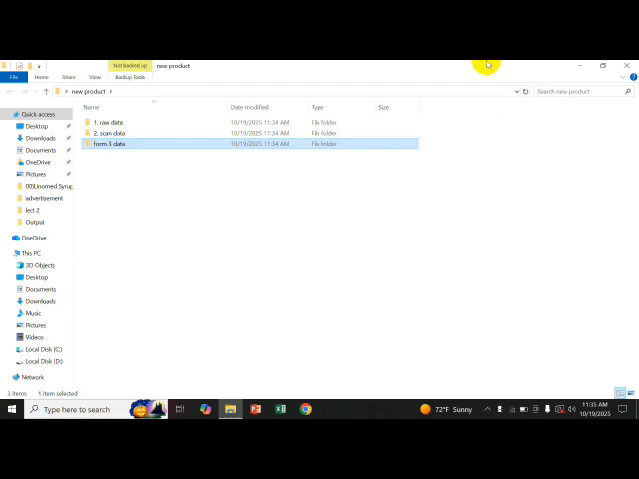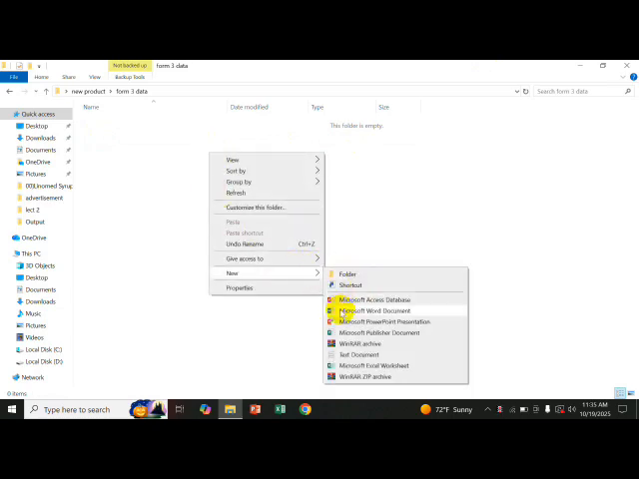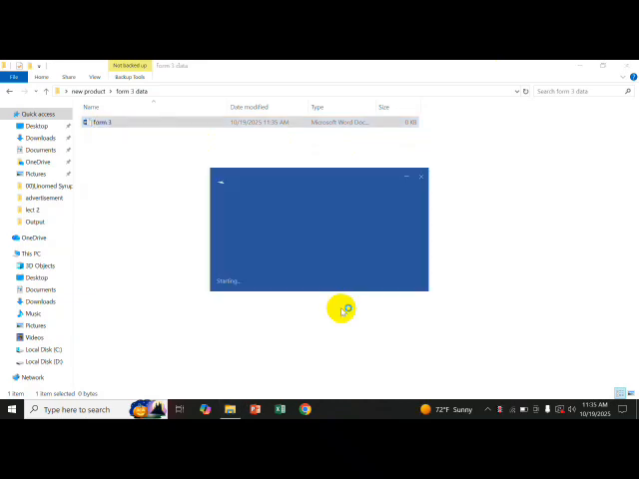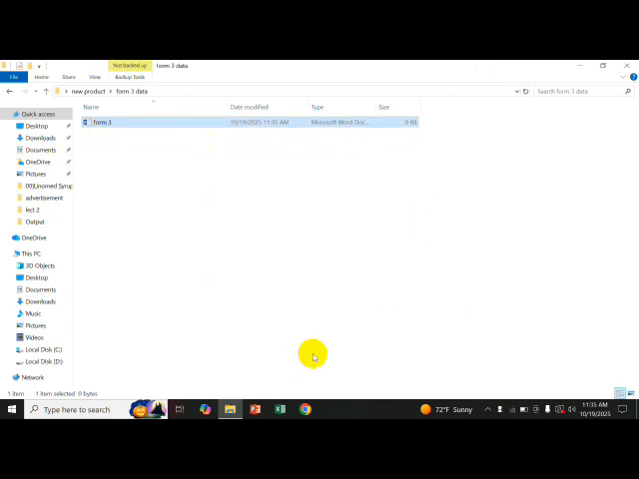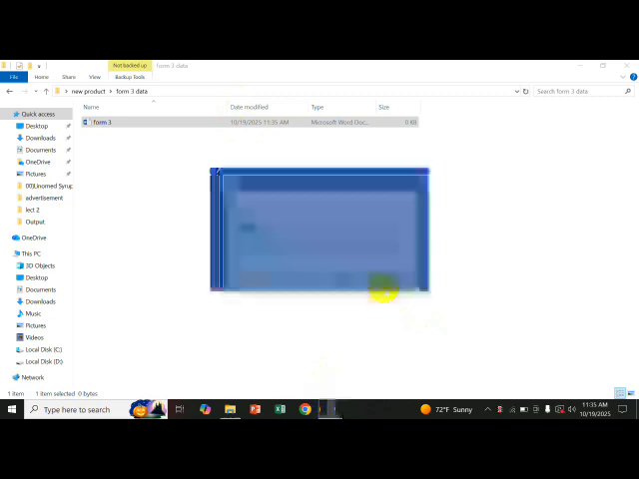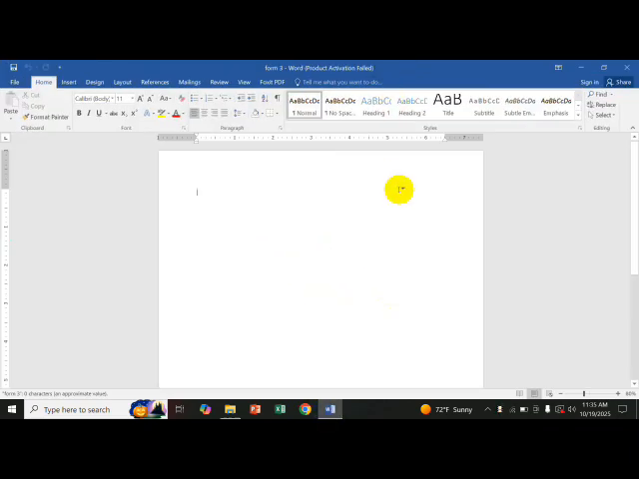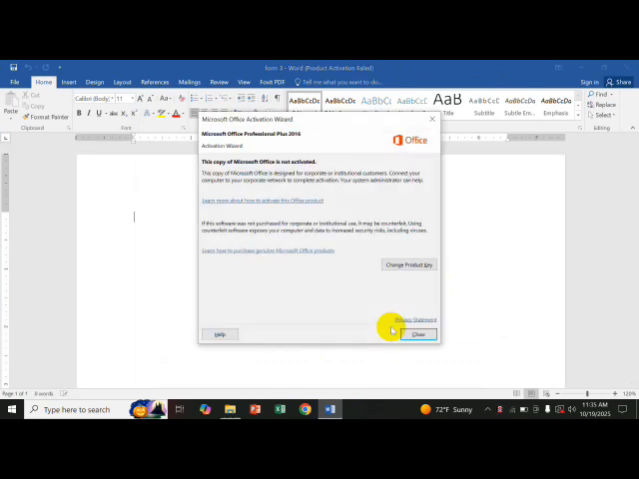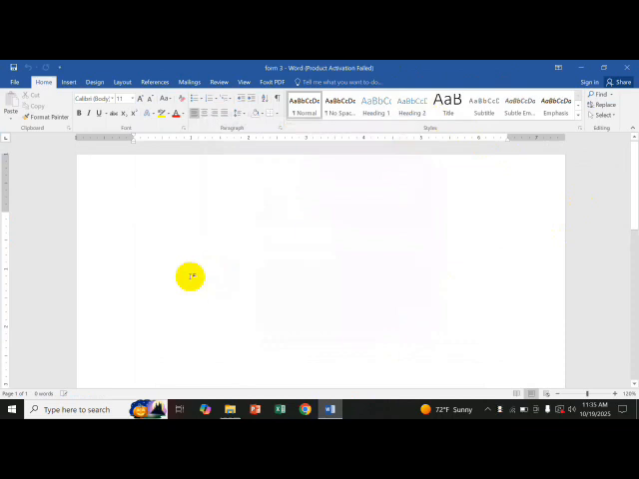First of all, we should place here the form 3. We paste here a Word page and name it form 3. Open this. This is opened, and this is the full blank page. Now, how can we prepare it?